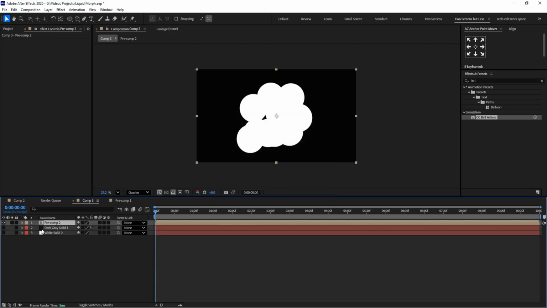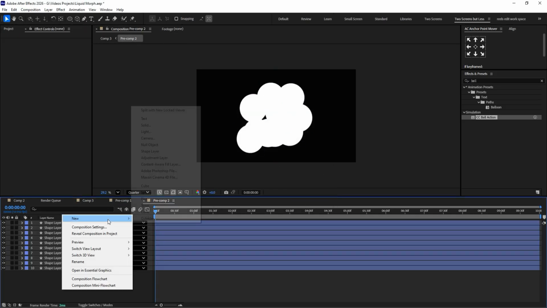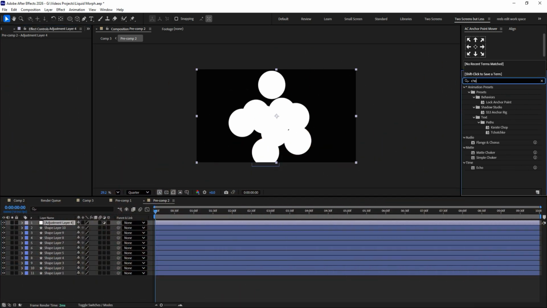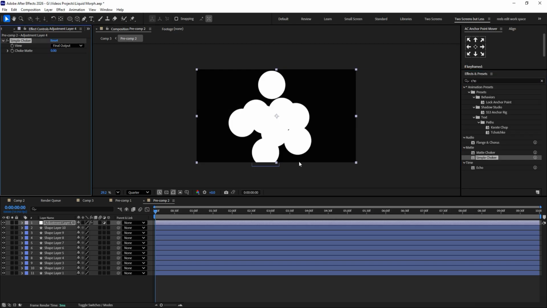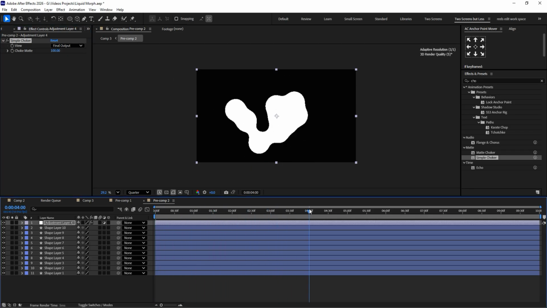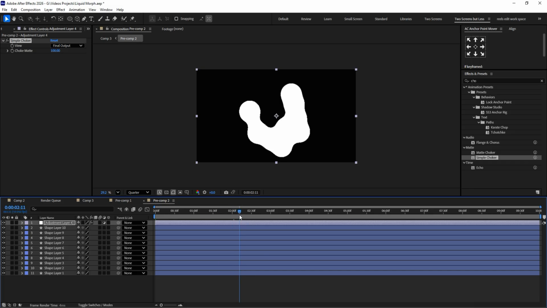So let's right click, pre-compose, move all attributes, open the pre-compose, create a new adjustment layer, and then in the adjustment layer I'm going to apply the simple choker, increase its value so that it creates something like this. Okay, and now we are very close to what we want to create.